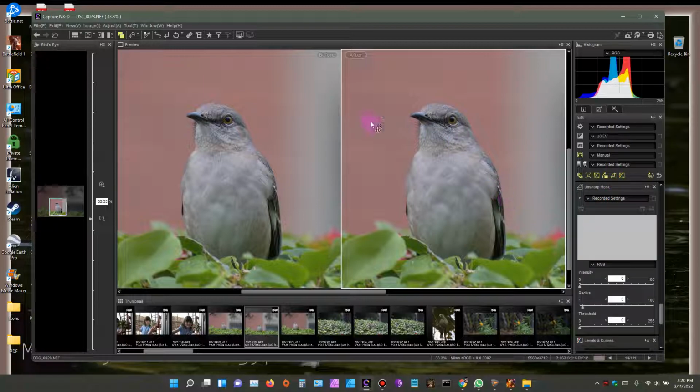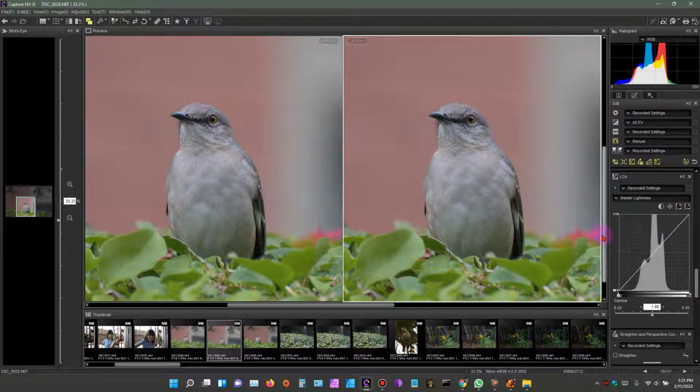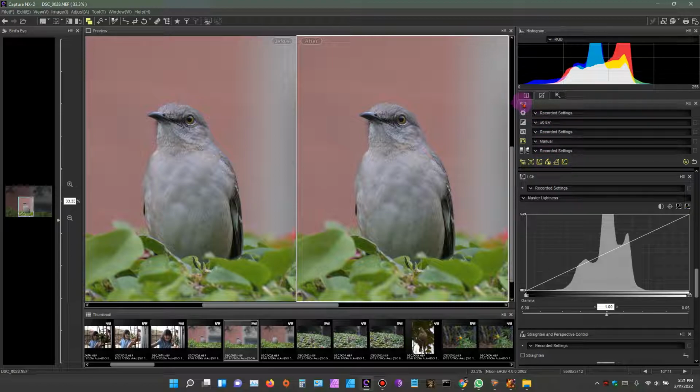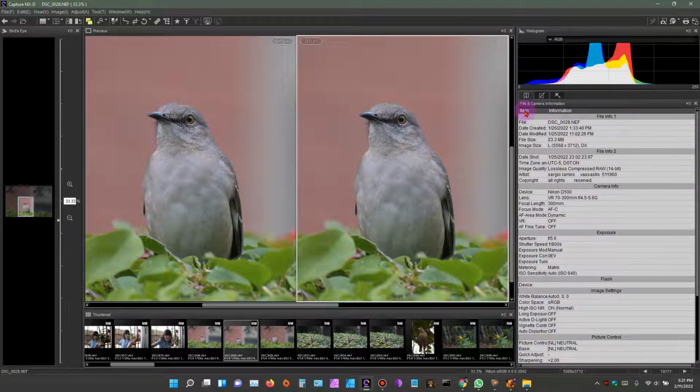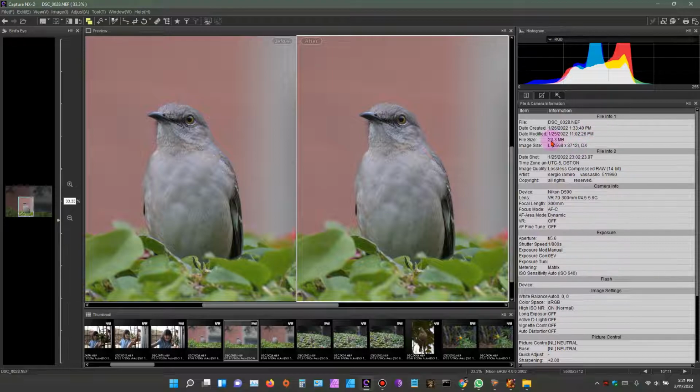I want to go to clarity to see how much clarity I can get out of this image. And right here on your right hand panel, you have your file and camera information, which gives you a very large array of information from your image, your camera, the lens, and so forth.